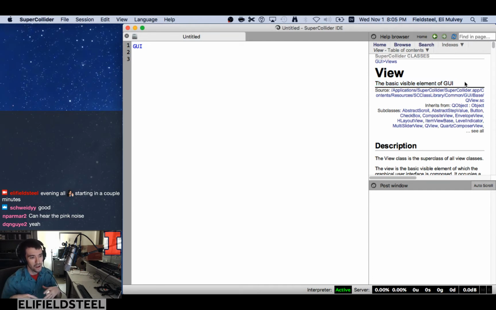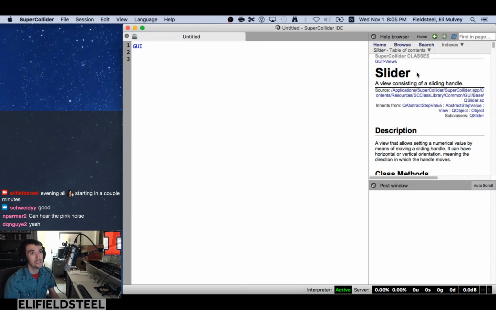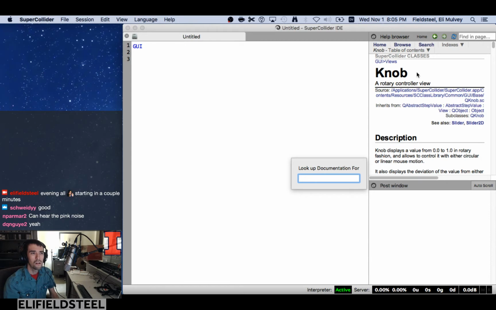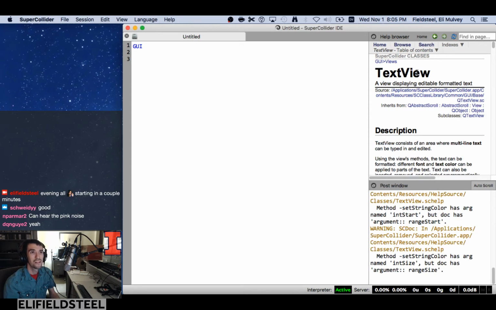It's kind of like how node is a superclass of synth and group. So node provides the framework, but we never actually say node.new. We just use its subclasses. So that's sort of the same idea with view. There's slider, button, knob, text view. There's a lot. There's a lot of GUI classes. Everything you could ever really need to build a nice GUI interface.